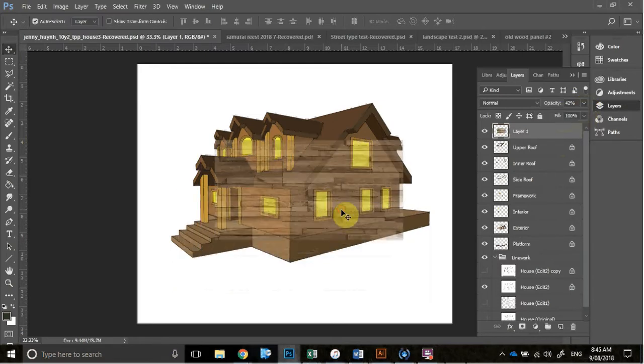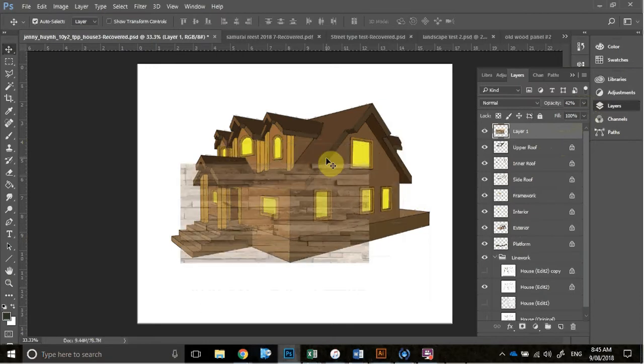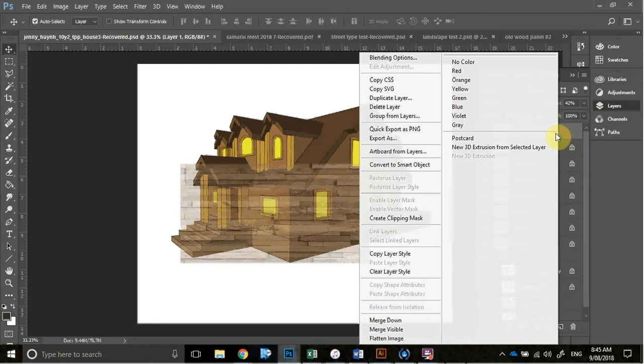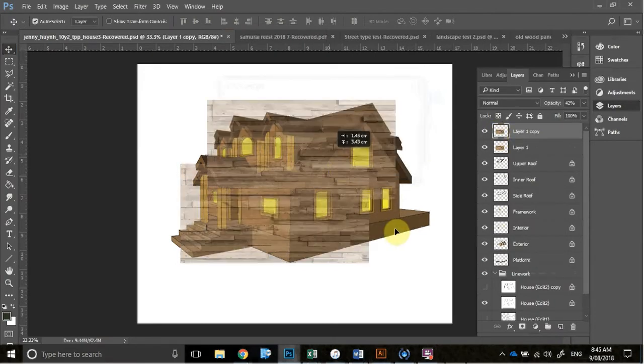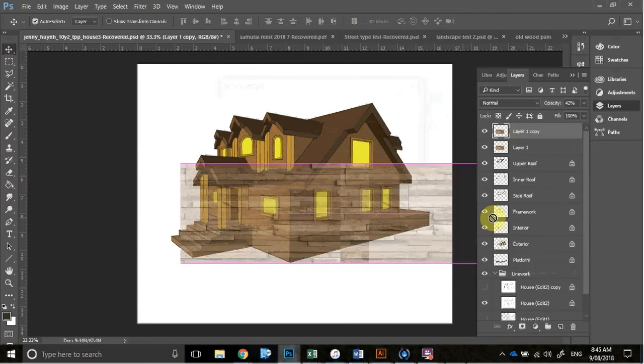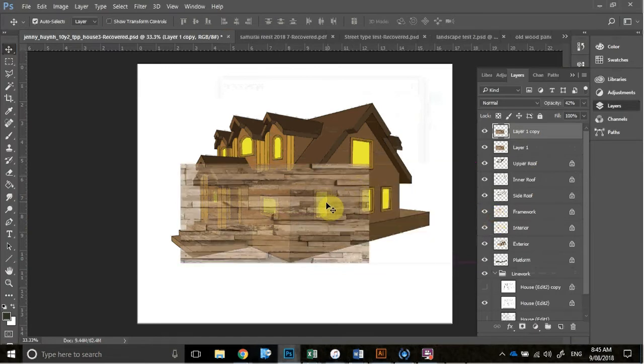Now with this wood panel, you might need to copy and paste a couple, so you can simply right click there and duplicate layer, and now we have a second version of this, just in case you need to join them together to stretch out over the whole image. We'll see how we go with this one.